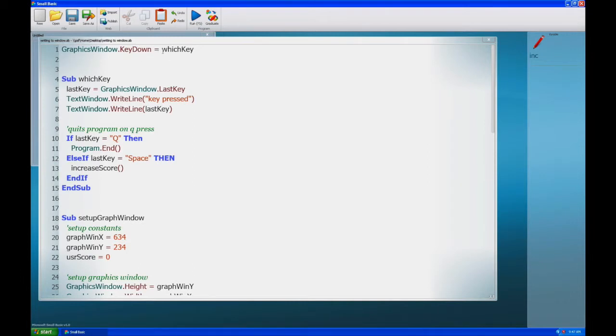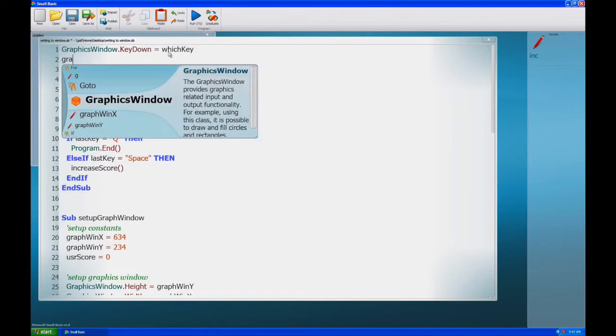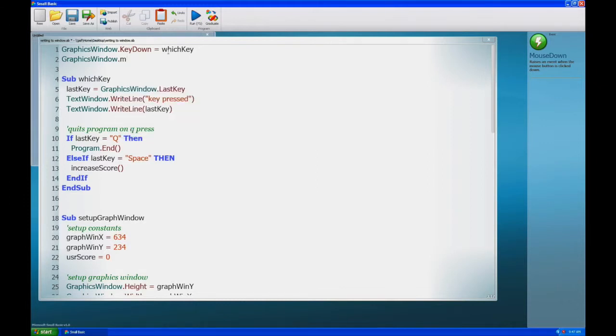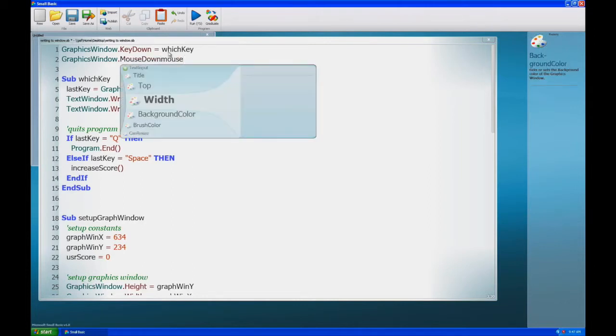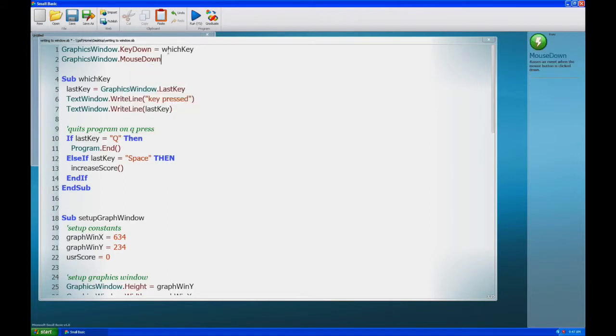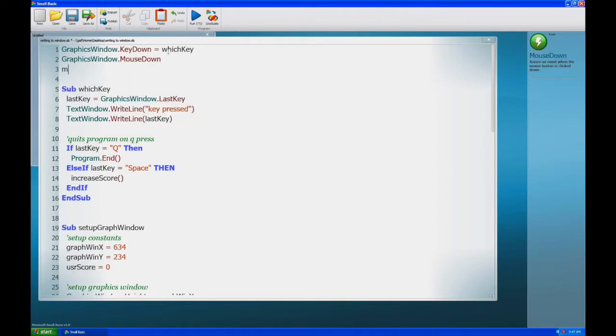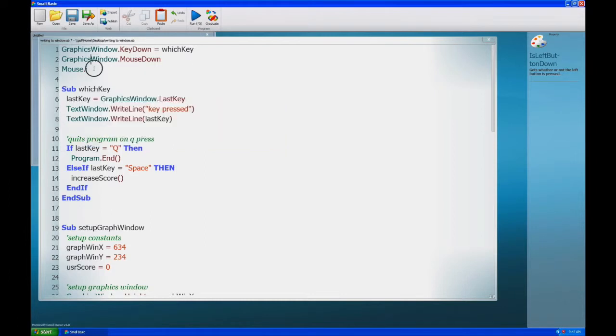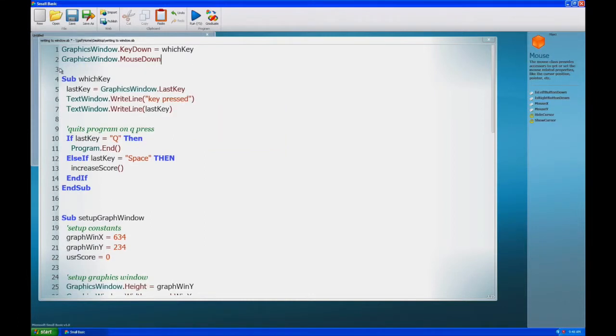So to do this, I think we'll start with just clicking the mouse. Like we had graphics window dot key down, we can have graphics window dot mouse down. Now you notice we can also trigger if the mouse were to be moved or lifted up, but I'm going to use mouse down. If you want to be more specific about using your left and right mouse clicks, if we look at mouse dot mouse down, you've got is left button down and is right button down, so you can be specific about which mouse button you press. Both work fine, I'm just going to stick with any mouse button for now.